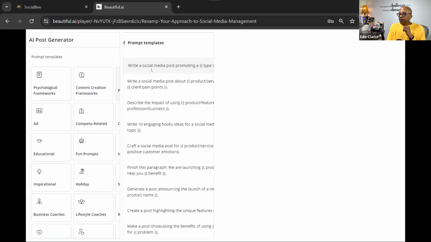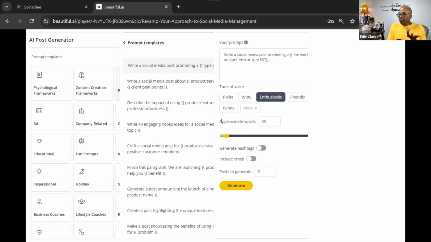I selected the first one, which was write a social media post promoting a type of event and the date of the event. So I used today's event as an example. In here, it automatically populates, and then in the brackets, you fill in your information. The more detailed information you give it, the better the output's going to be. But I just wanted to be simple, so I stated that it was for a live workshop on SocialBee, happening today at 1 p.m. Eastern Time.